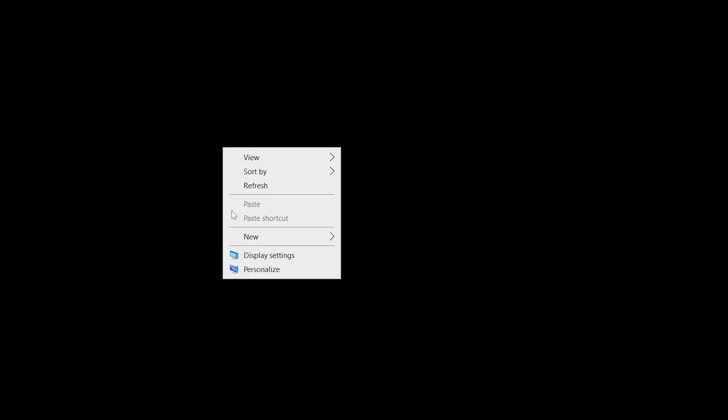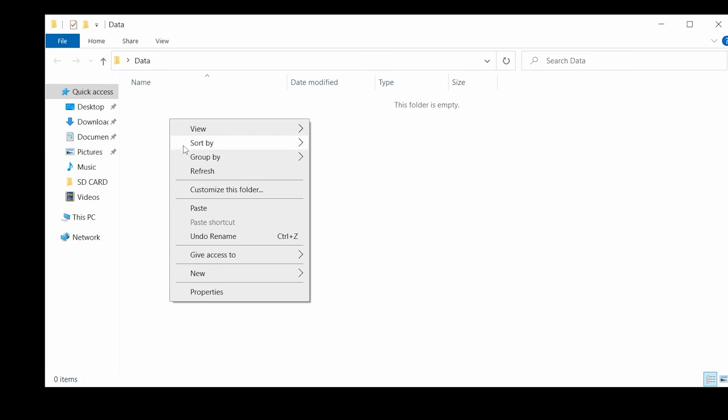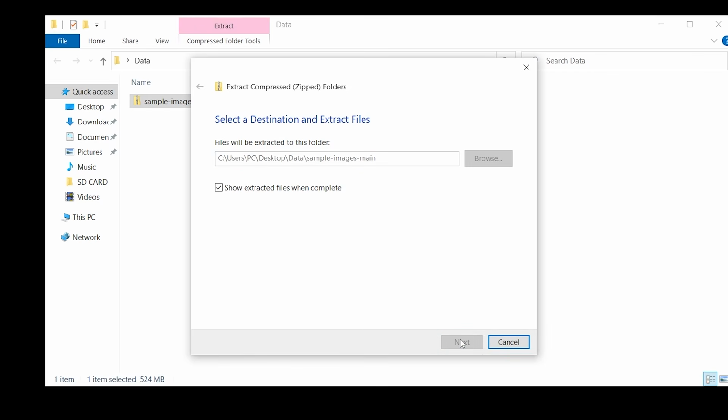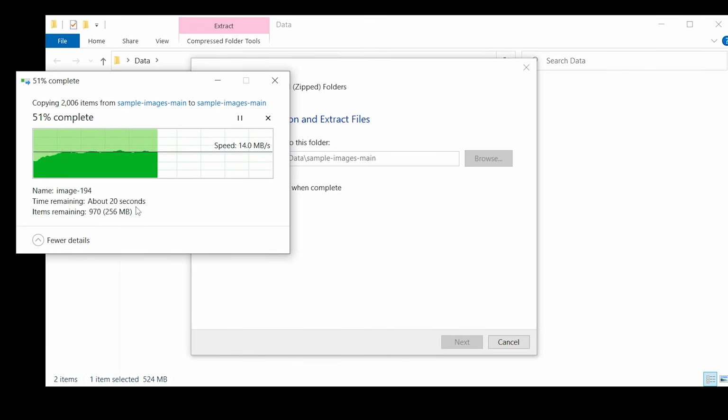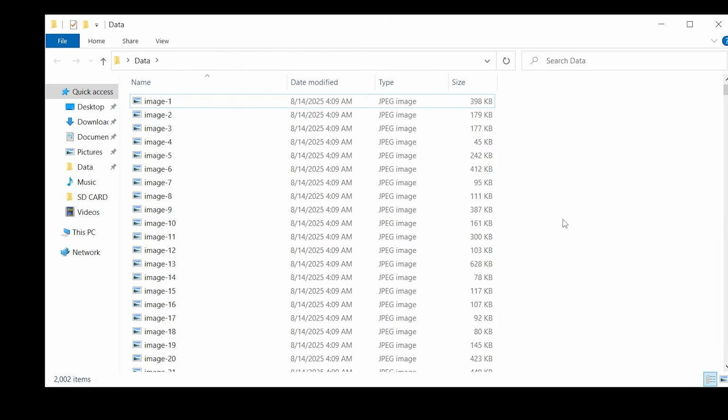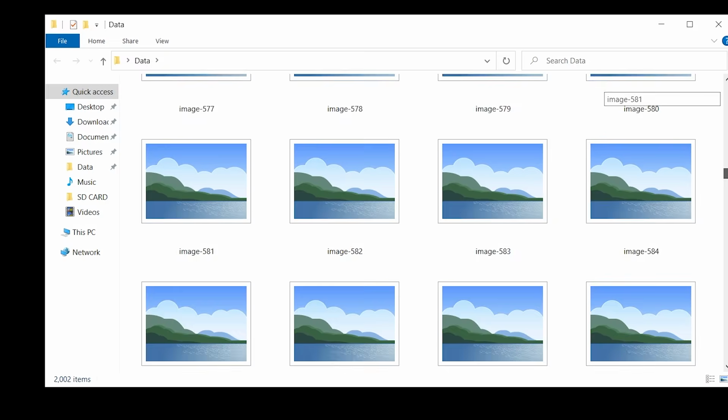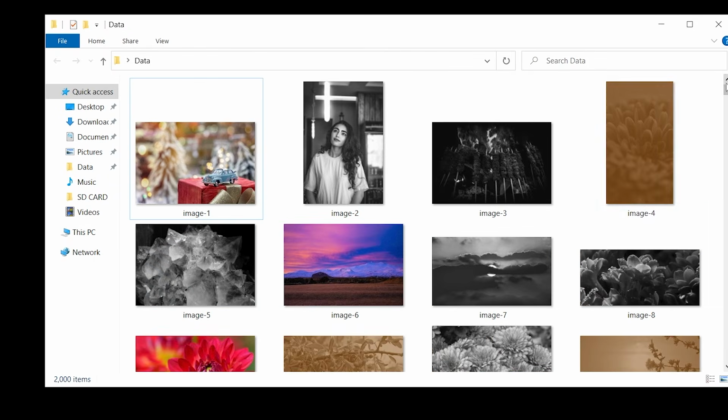Now let me create a proper test. Here I have created a folder called Data. Inside this folder, I am going to copy around 2,000 sample pictures. At this moment, all of these pictures are completely accessible. I can open the folder, browse through the images, and use them normally. Now I am going to delete the complete data folder.